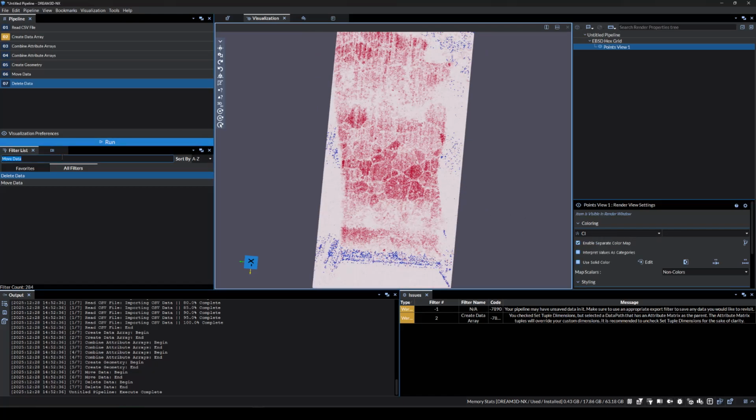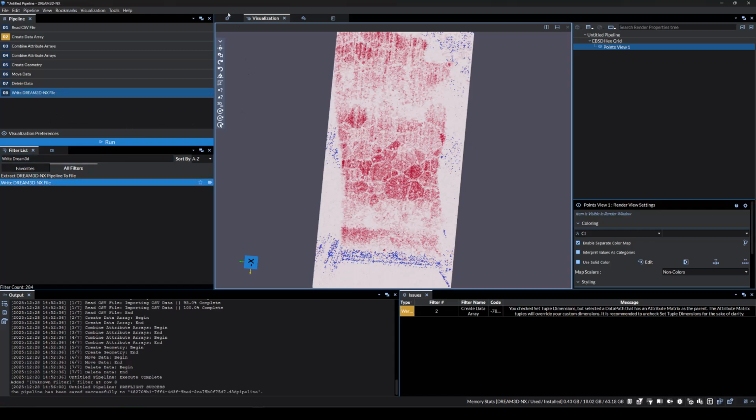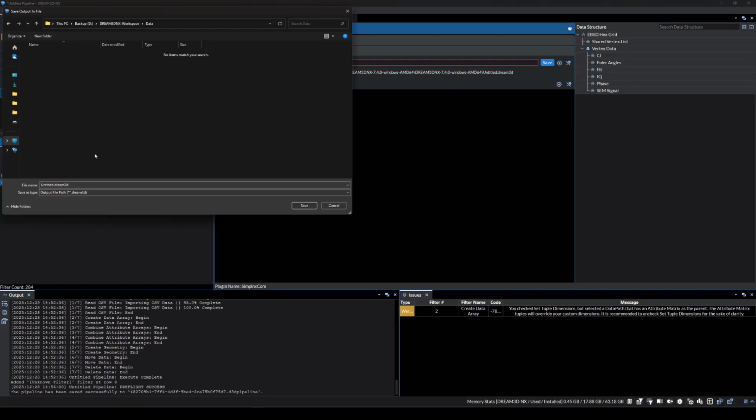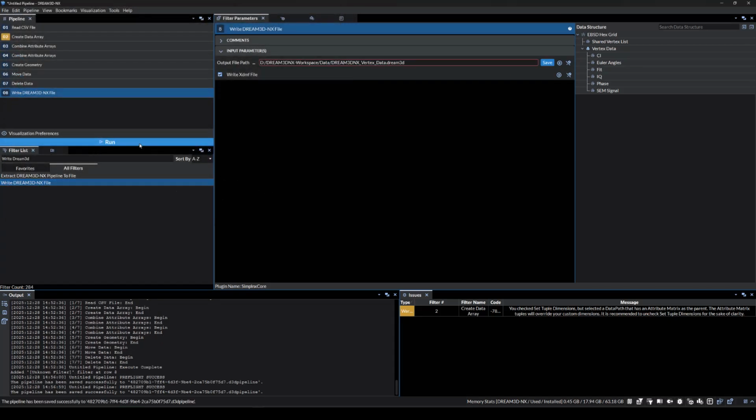Now to save our data, we'll add a Write DREAM3D-NX file filter. Apply the Write XDMF file if you wish to use the file in ParaView or a similar app. Rerun the pipeline after adding this filter and the data will appear where you saved it.